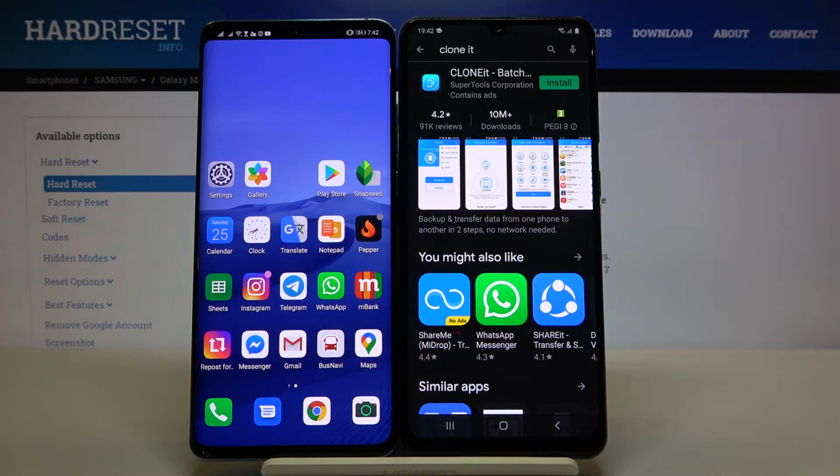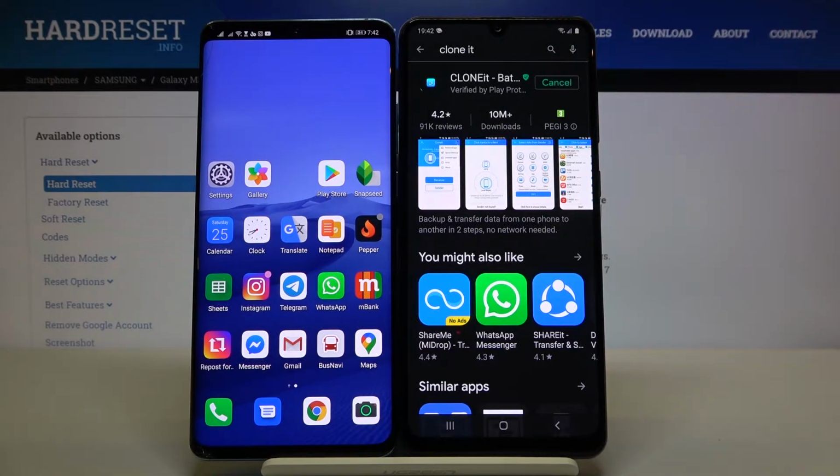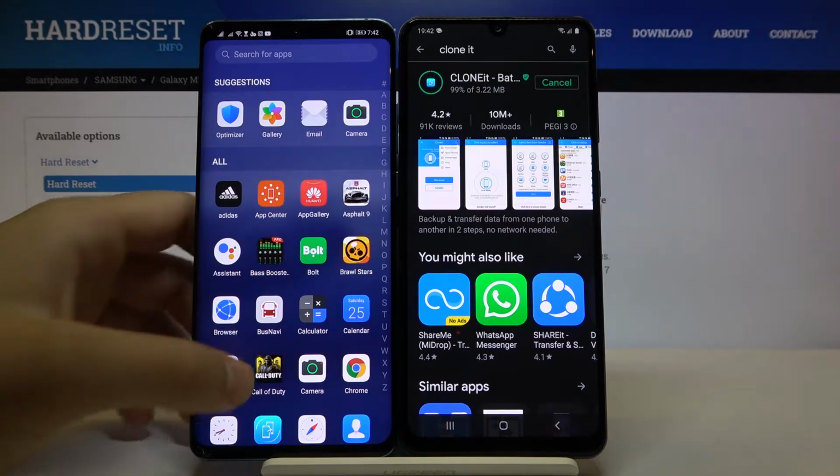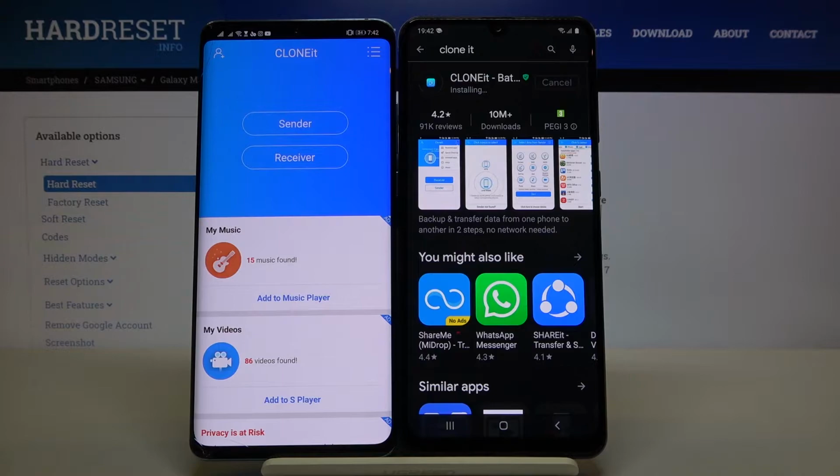Right now enter the Play Store, tap on the search bar and type Clone It. And we have to get this application, we are going to work on it. So on this second smartphone you have to do the same. I did it and right now I can open it. And we are waiting for the Samsung.